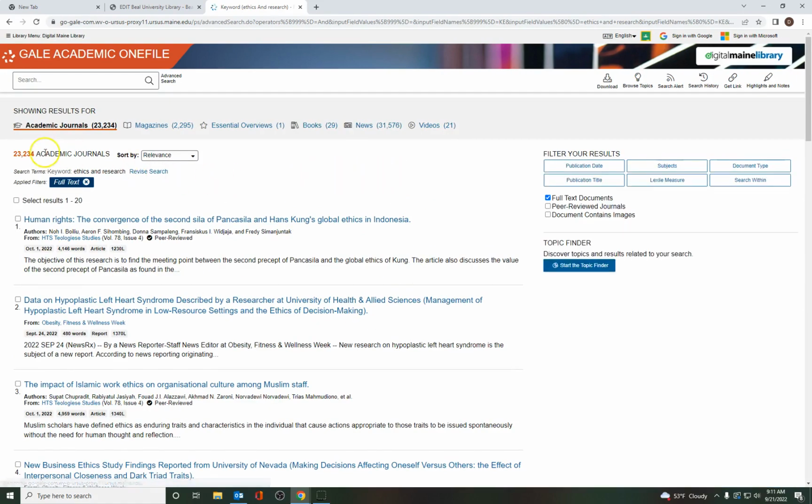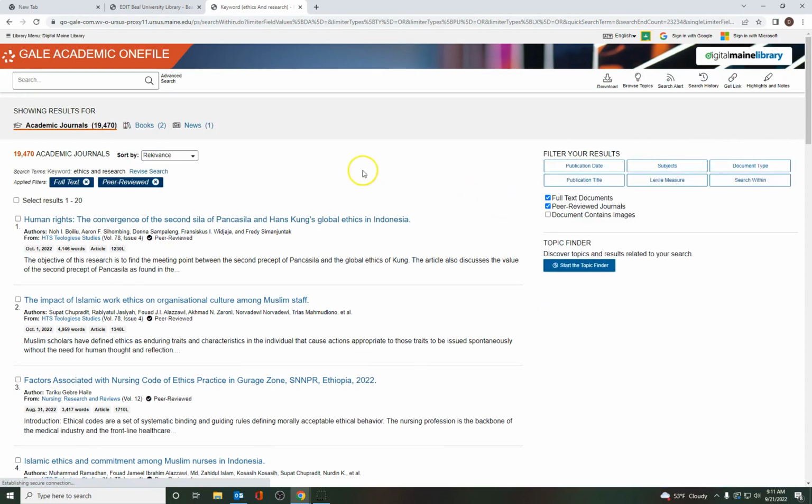And you'll see that it brought up 23,234 articles, and that's a lot of articles. But if you come up here, you'll see it breaks it down by magazines, books, and newspaper articles, and they actually throw in a few videos for you too. Now, for some of your classes, you may only be required to use peer review material, and I'm going to show you how to sort of narrow for that right away. So if you come over to the right-hand side right here, you'll click on peer-reviewed journals. I'm going to click right here, and you'll see it redid my search for me. And now I'm down to 19,420.